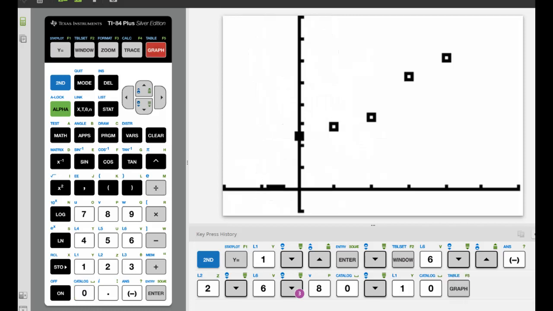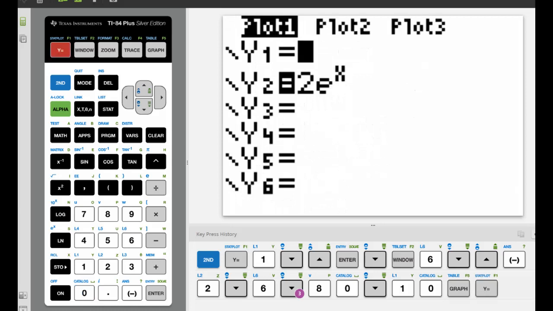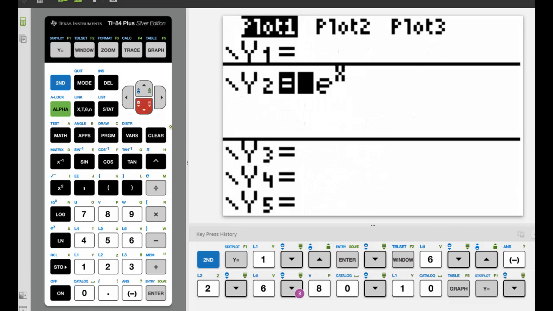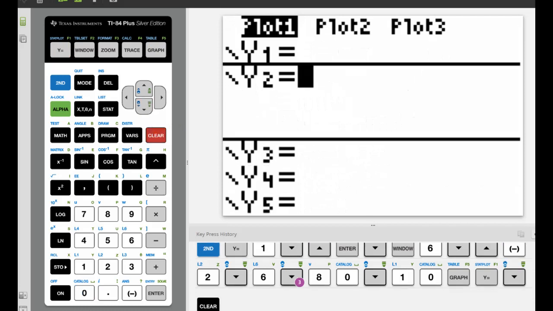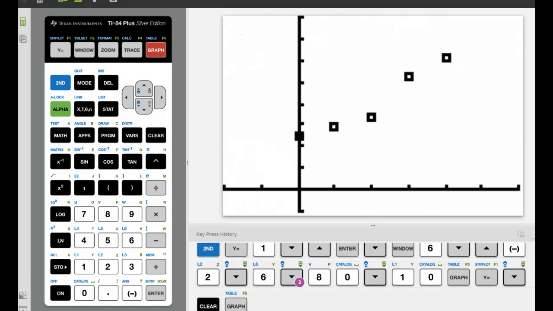So I'm going to go ahead and hit graph, and there's my plot, which apparently I must have already had something in there, so I have to go to my y equal and clear that out. So if the same thing happens to you, go to your y equal, clear that out, and then hit graph again, and it should just now be my points. Alright, so there's my scatter plot. My graph on my calculator has done a scatter plot.